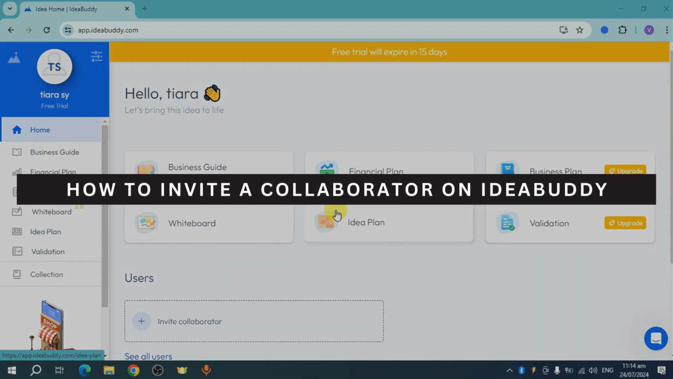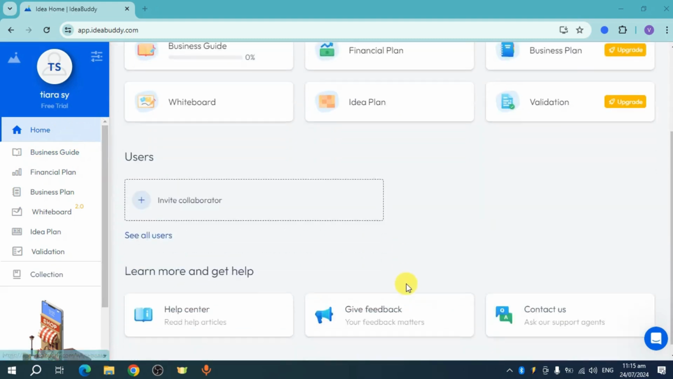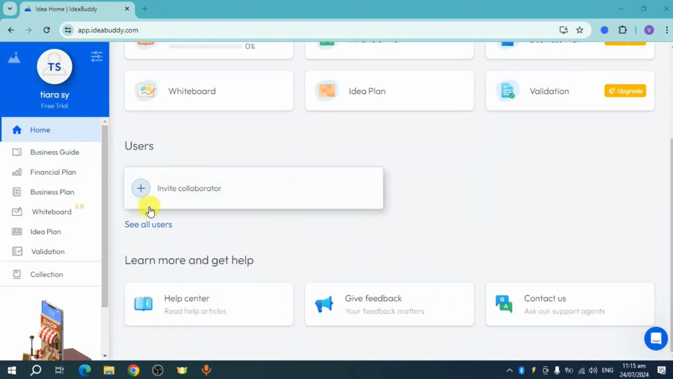How to invite Collaborator and IdeaBuddy. In order to do that, you need to head over right here to your homepage on your dashboard. And in here, you can see the users. And in here, you can see all the users.